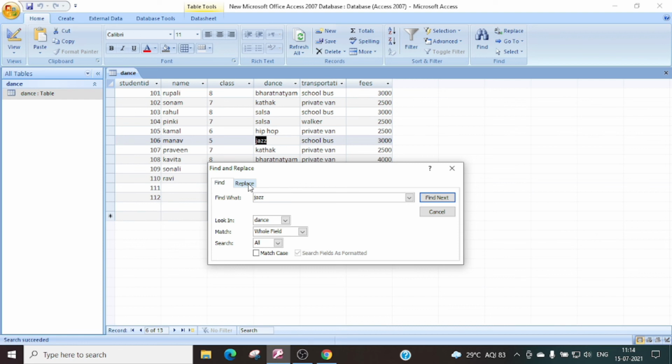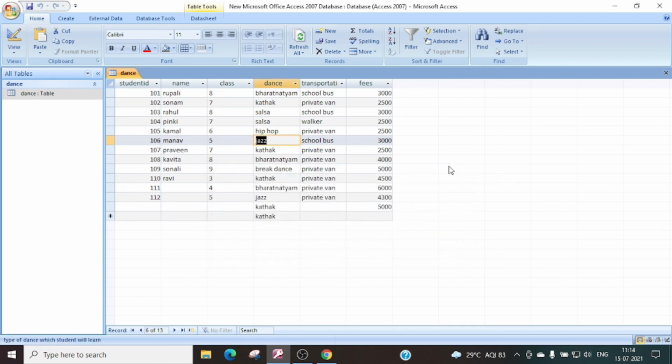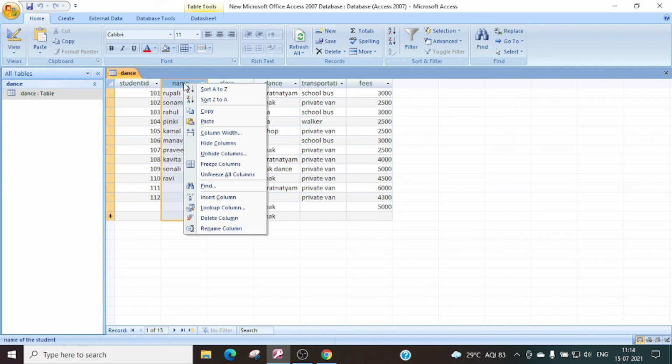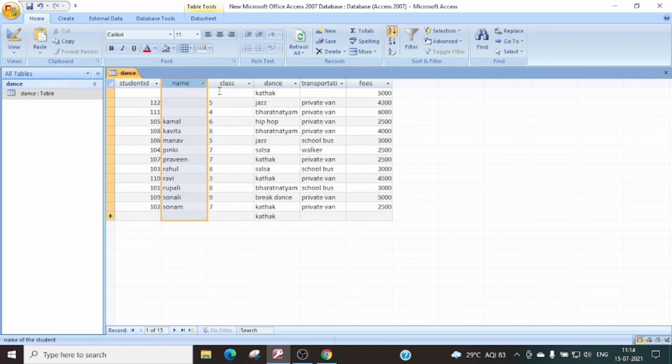Next is sorting records. Now if you want to sort the records in ascending or descending order, you just have to click here on the name field. Now if I want to sort the data in ascending order, then I will click on this name field and right click. These options are given: Sort A to Z, Sort Z to A. I will click Sort A to Z.